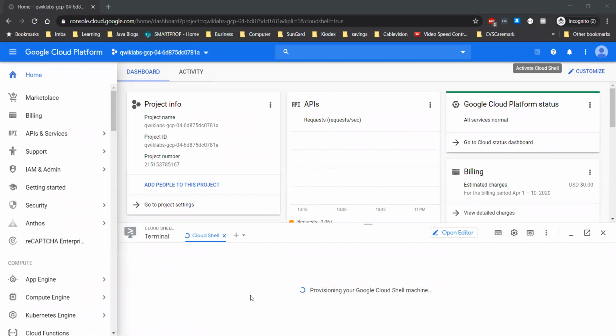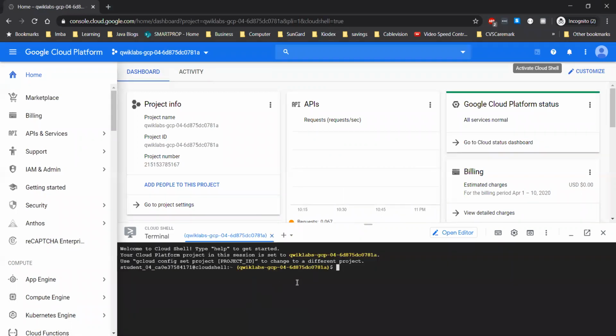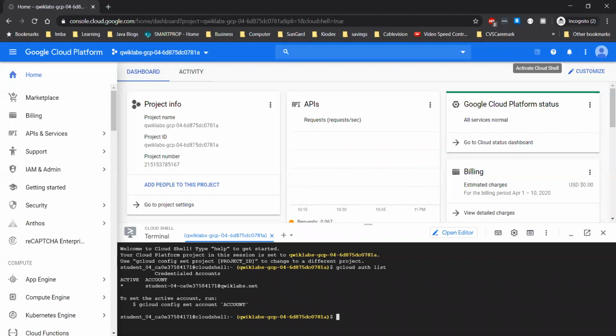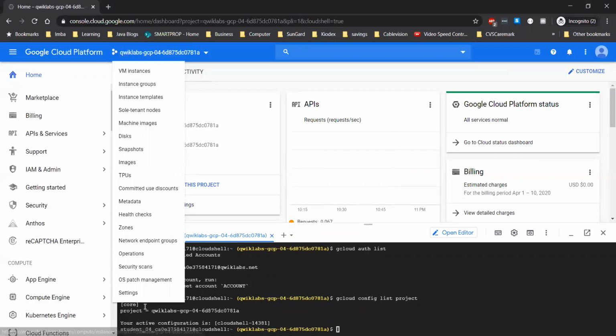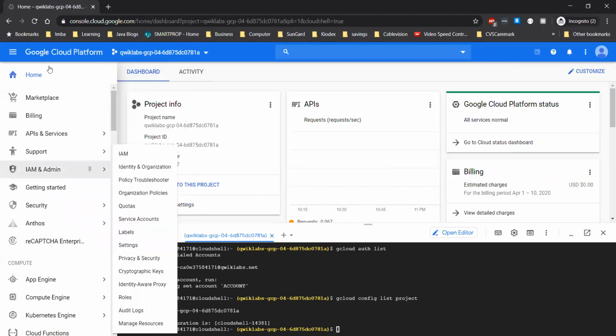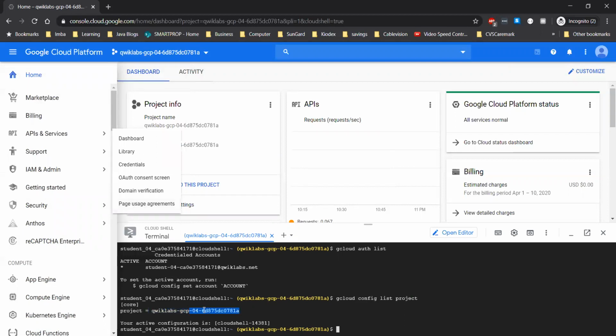First and foremost, we'll do some administrative tasks just to see if we have proper setups on the cluster side. So if you see here, we have our account active. We will verify the project ID for our initiative. So if you see here, this is our project ID.